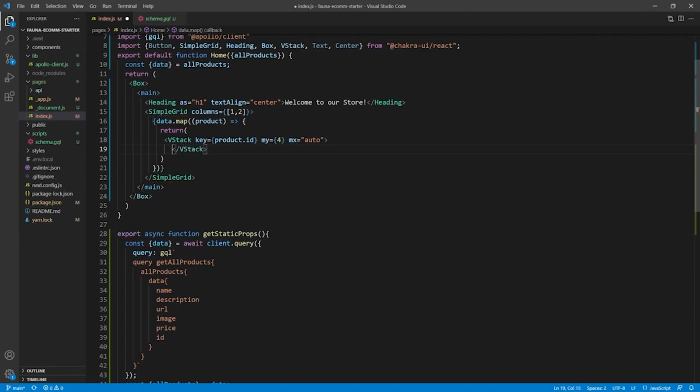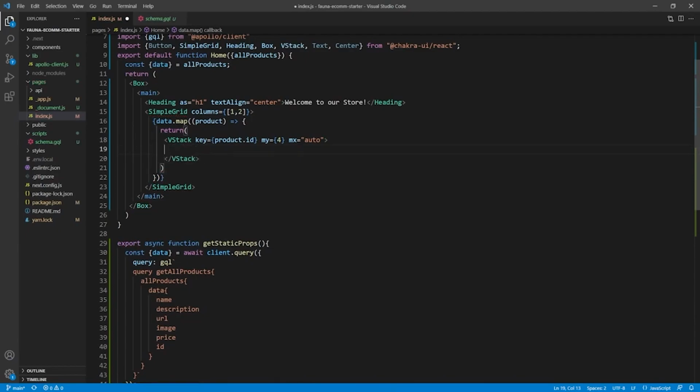And now we have this vertical stack where we can essentially do whatever we want. So in the beginning, let's just do a heading as say H4, something small. Size is large. And we'll text align in the center. And we'll give that the product name. So we can just do product.name.